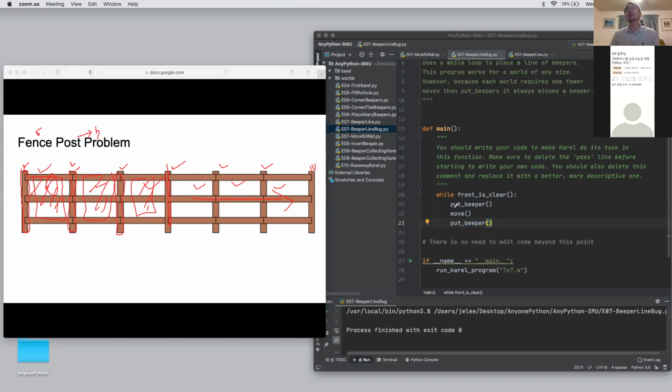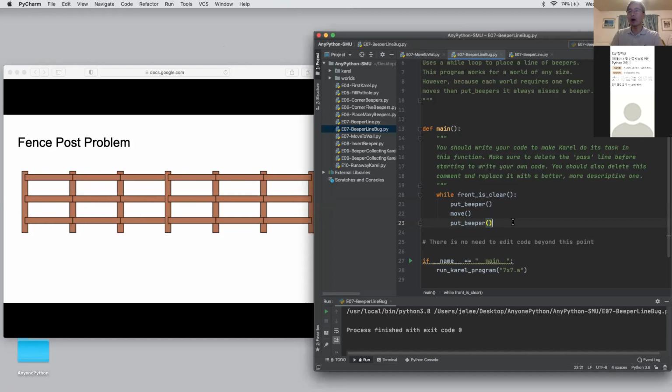So we are going to put beeper and move. Put beeper, move. Put beeper, move. Put beeper, move. And put beeper, move. Put beeper, move. Put beeper, move. Then we need one more put beeper. So how can we do that? So we are going to put one more post over here.